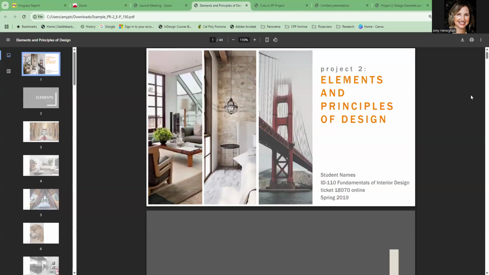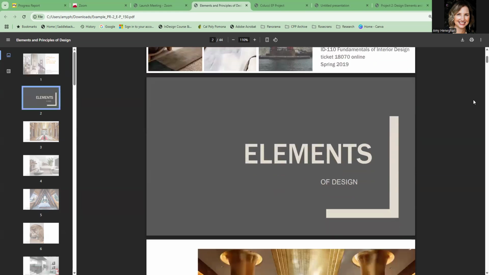In this short video, we'll take a look at some examples of Project 2 Elements and Principles presentation. As you can see by this initial example, this project is completed in PowerPoint or another presentation software with a cover page listing your name, the course, and the date. Each element or principle will have its own slide, and the elements and principles themselves will be separated by a title slide.